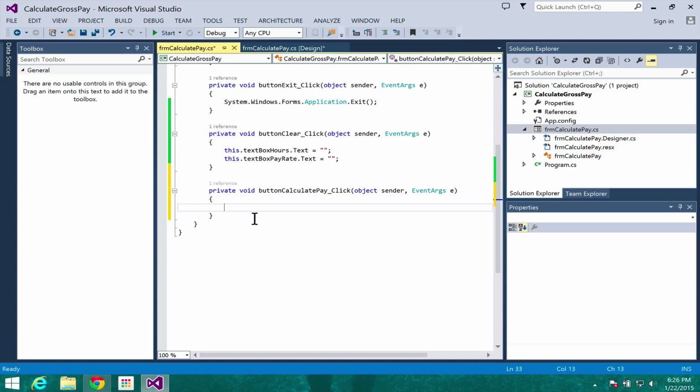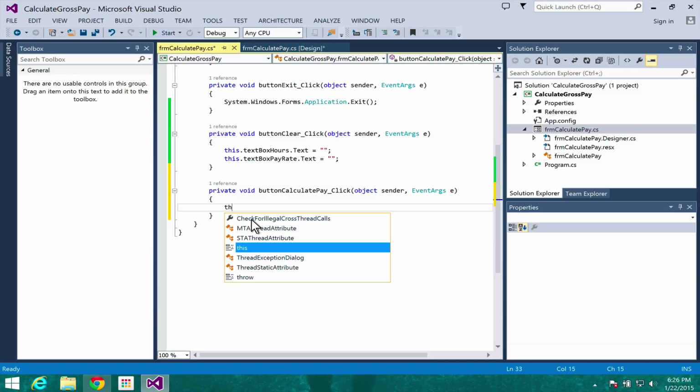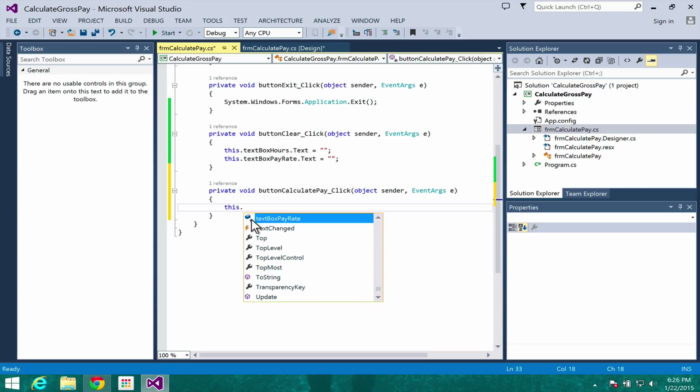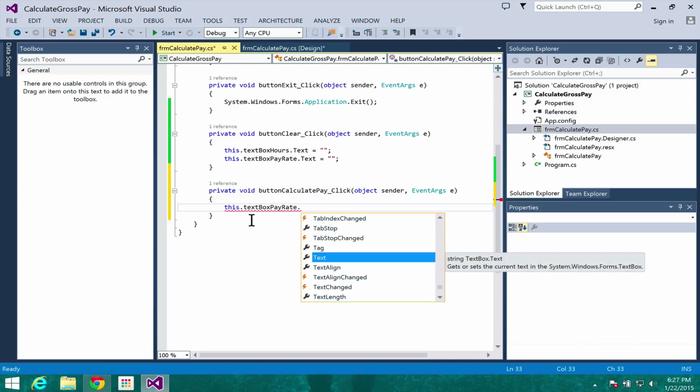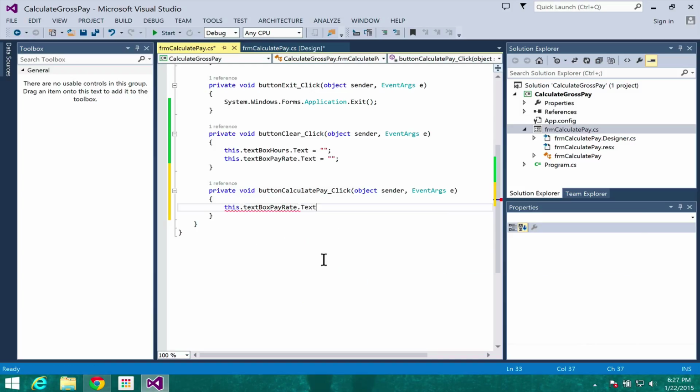So now for the first time, we're going to have to actually declare a variable because, as you remember from our flow chart, we actually had information we had to store, right? We had to get the gross pay and store it someplace. Now what we want to do is look at the text in the pay rate, and also look at what the hours are. But as you remember from your flow chart, you have to declare a variable before you use it.